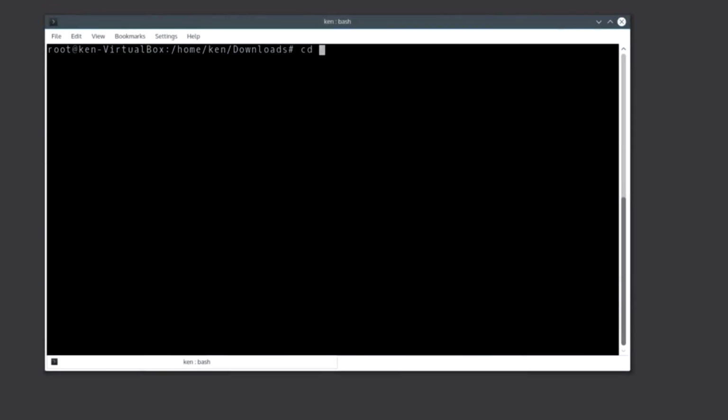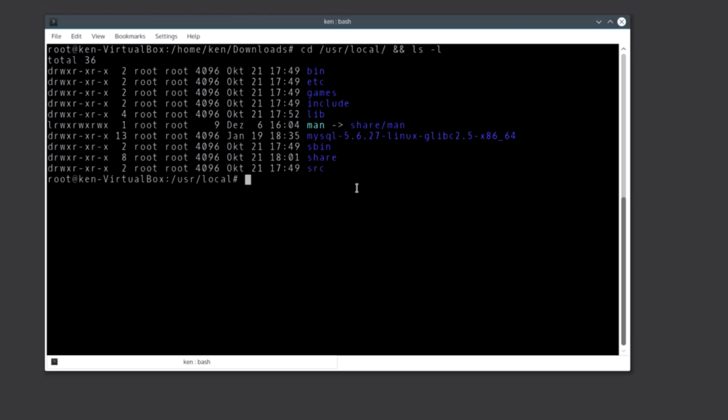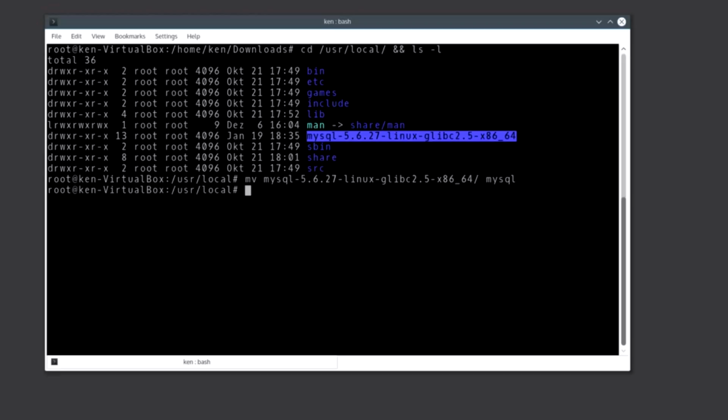Let's navigate into our MySQL folder and look up if we got the extracted folder. ls stands for list directory. As you may already have noticed, the folder name is very long. Let us rename it to simply mysql with the command mv.